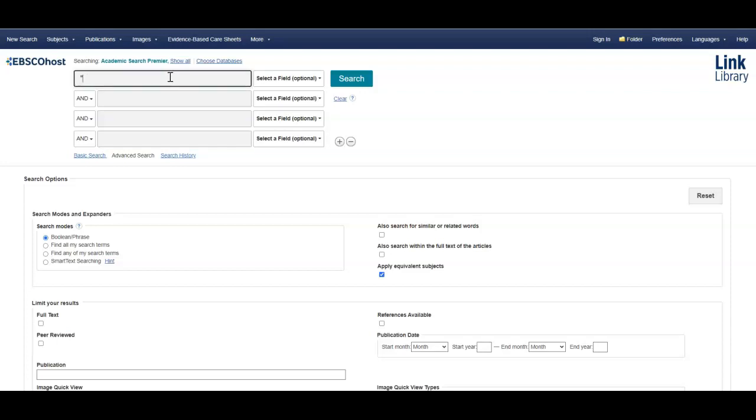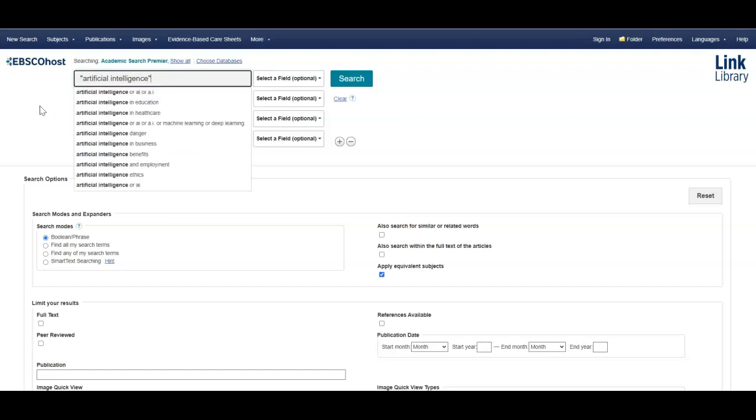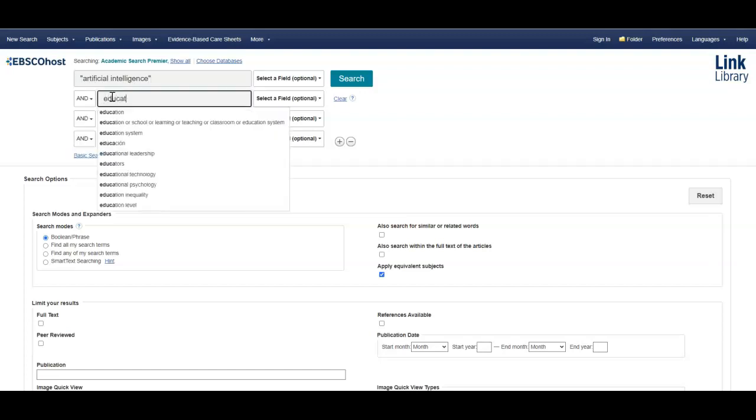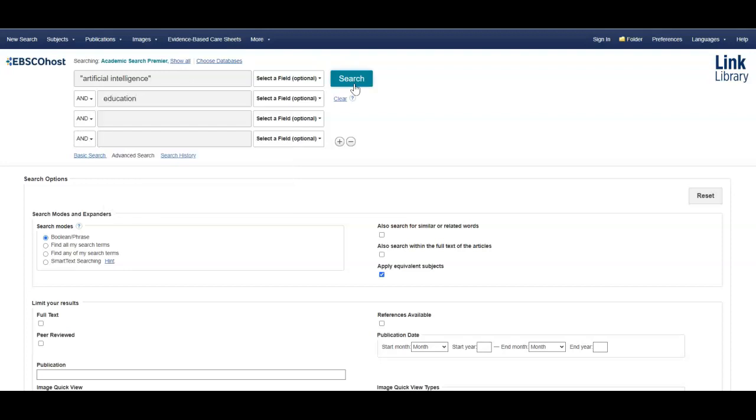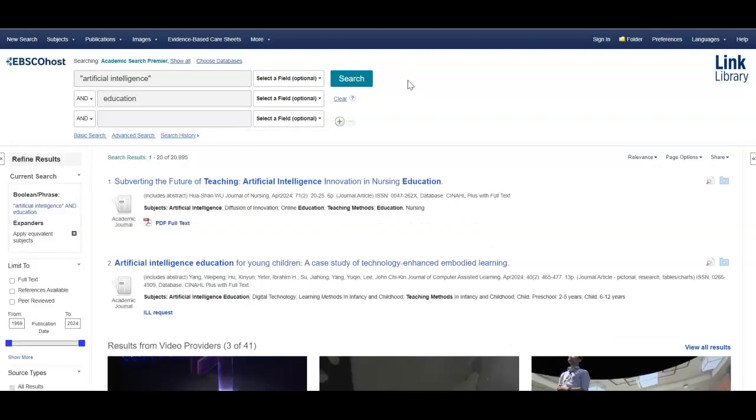Let's try running a simple search to see what our results look like. I'll try entering artificial intelligence in quotations and education and click search. If our results return 100,000 articles, we may want to narrow it down some more. If we have fewer than 10 results, we may want to reconsider our search terms to expand our results. In the left-hand column, we have many options for limiting our results. The main 4 are at the top.